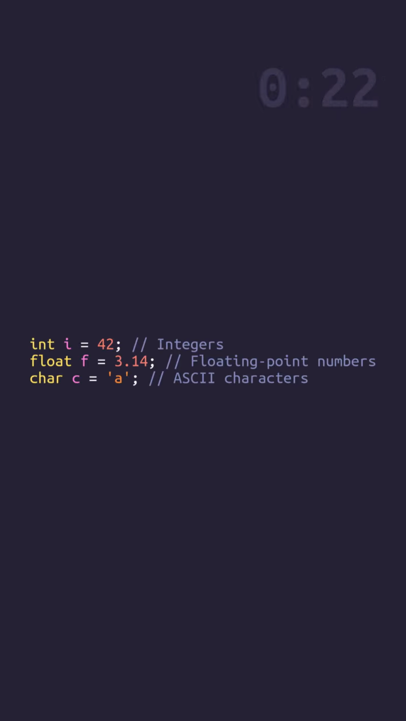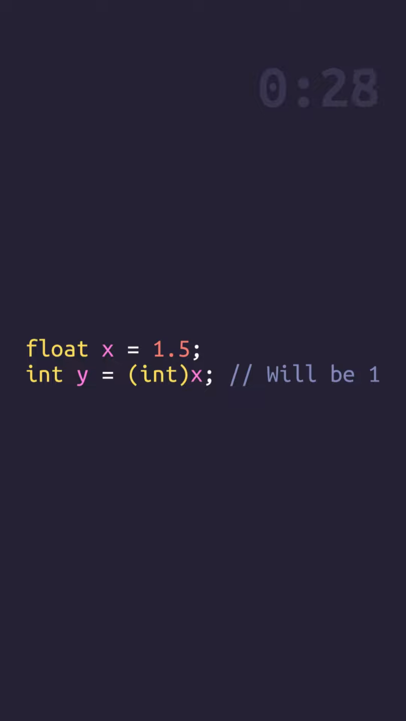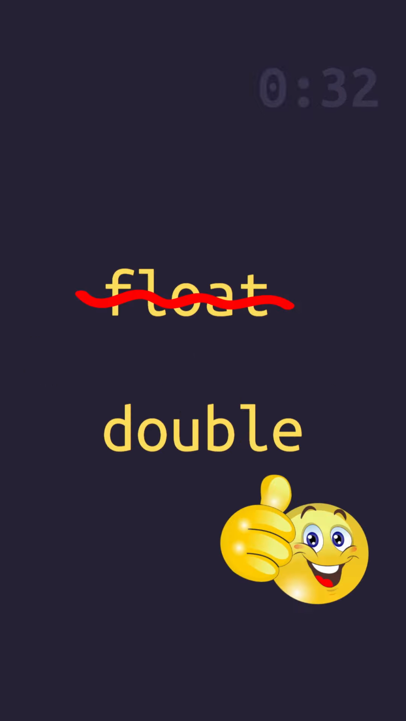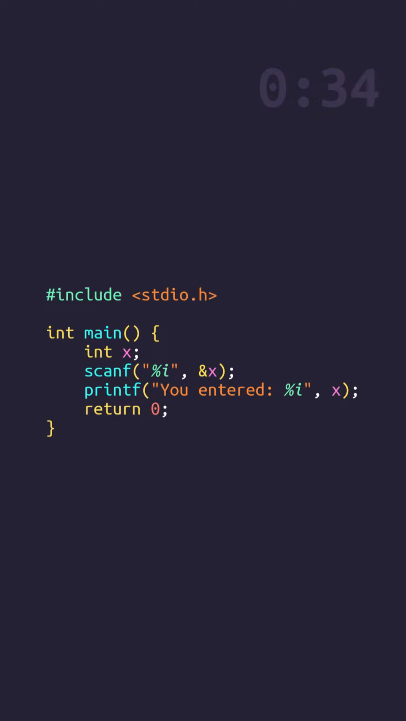The main data types you need to know in C are int for integers, float for floating point numbers, and char for ASCII characters. You can cast between different types like this, and actually it turns out the float sucks, so use double instead for better floating point precision. To read an integer from the standard input, use scanf like this.